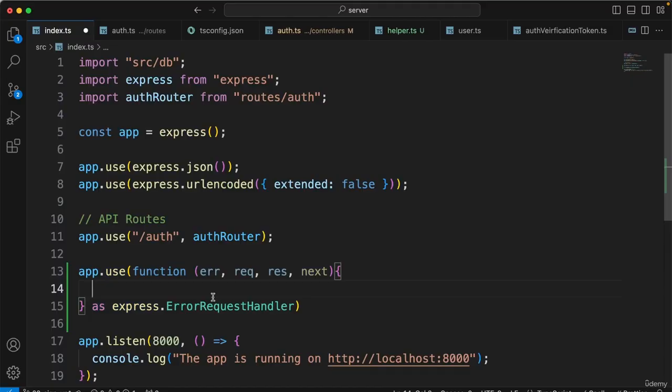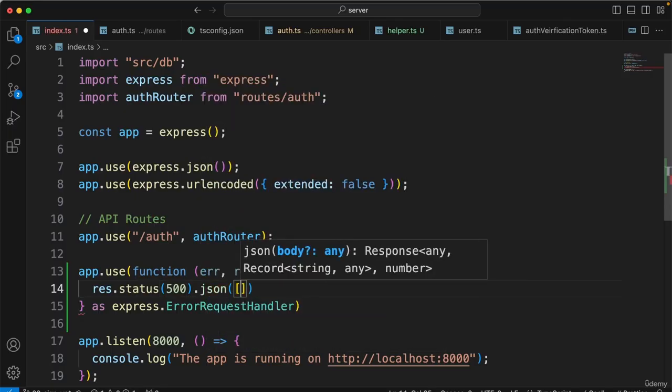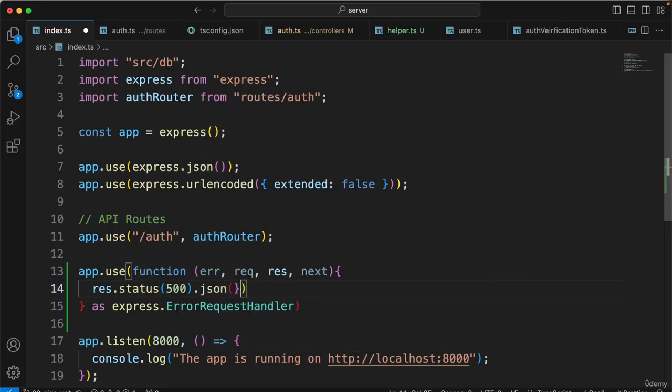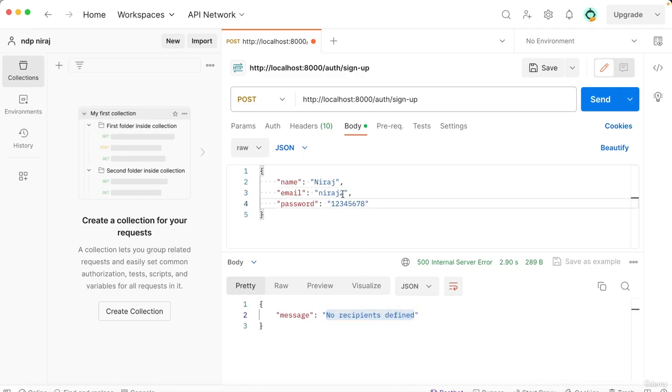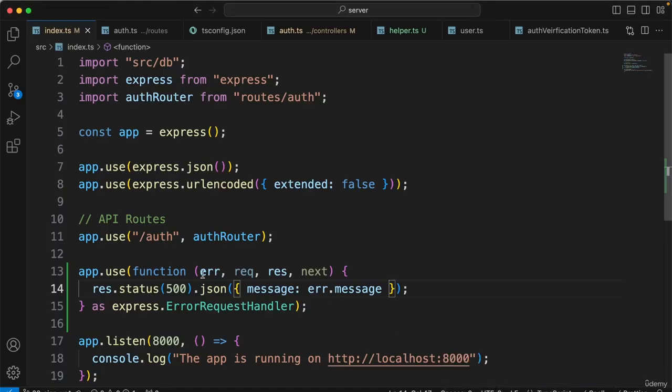So here I'm going to use res.status, and here we can set 500 as the status code, and we are going to use the JSON, and right here you can pass your error message, and this is going to be err.message. Now let's save this file, come inside our Postman, and again I will change this to something else, and I'll just send the request. And now as you can see, instead of could not get response back, we will get the message back, and the reason is this function. If you open the terminal, there is going to be no error. So that's how we can automate errors inside Express.js.